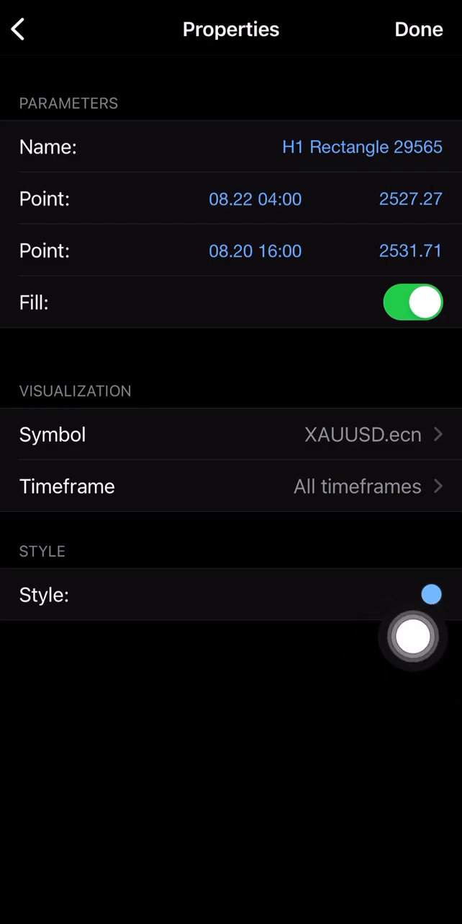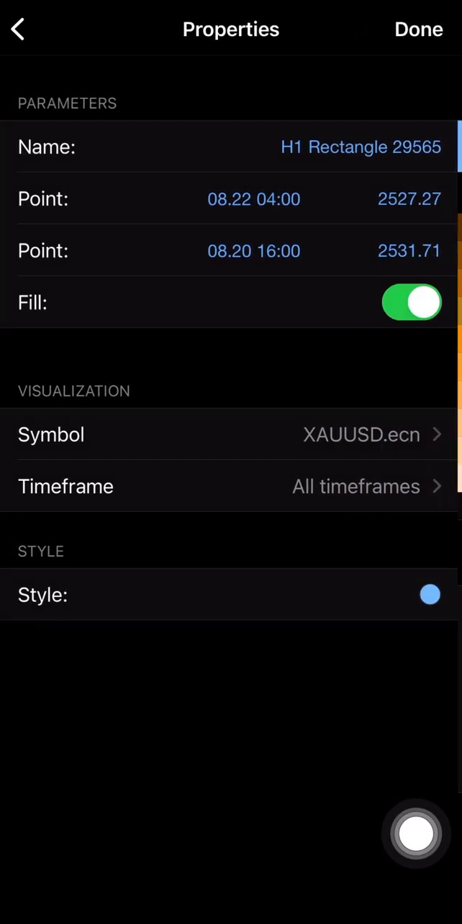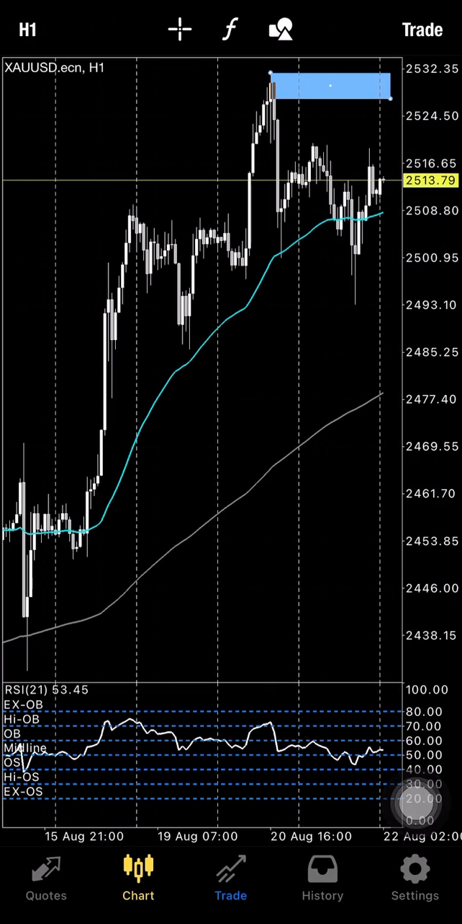And down here you could click on, boom, change the color and change the pixels, so how thick the line would be. So yep, leave that just how it was. And all time frames, if you want your drawings to be shown on all time frames, which I like to do. It gives me a better feel and a better view of the market. So back to where we had it.